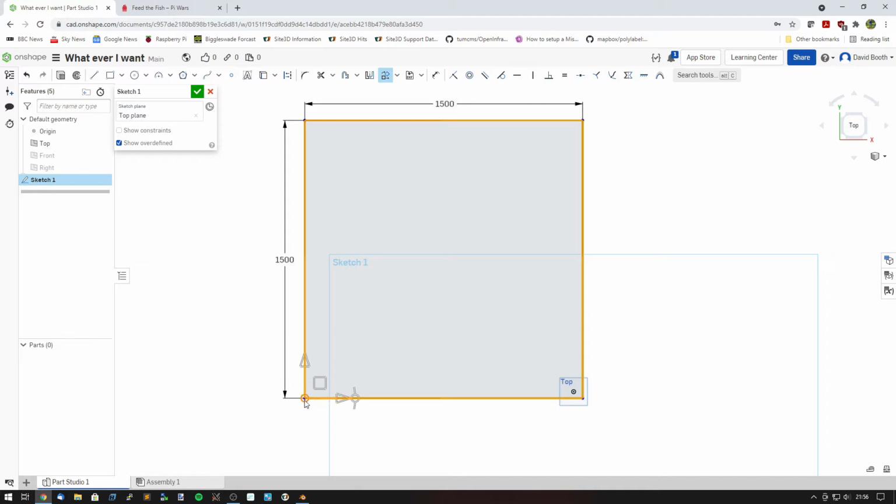Now transform basically just means move, rotate, scale, that kind of thing. So what I want to do here is move, this is the origin position and this is the grabber to move the whole thing. So I want to move the origin so it's in the center of this box so that I can then drag that center to match that center there. So let's do that one.